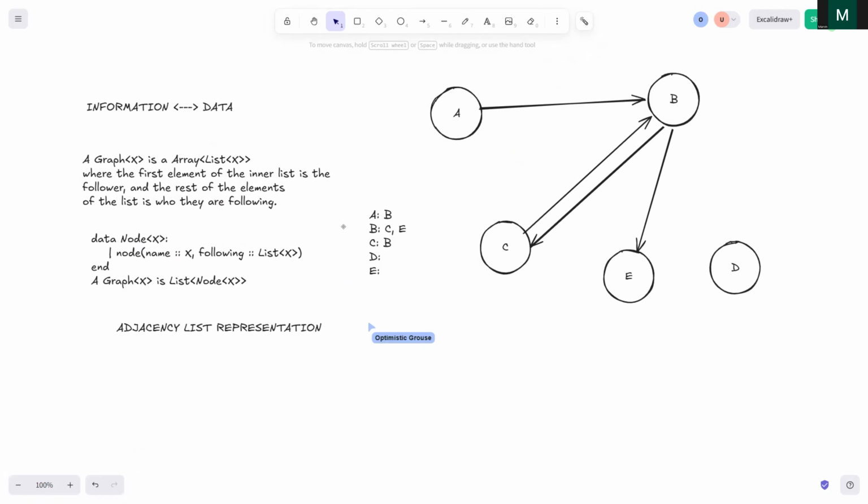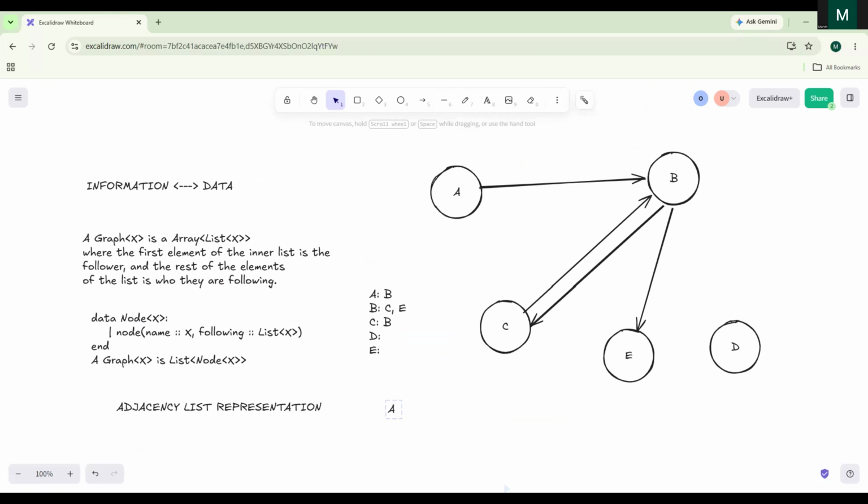Yeah. So can you give me an example for our graph here on our right? Okay, so like, can I do this in pirate-like syntax? Sure.